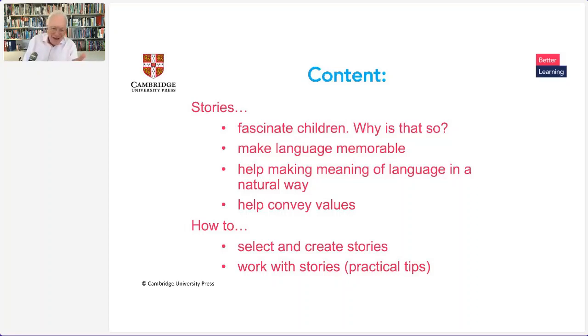Some of us, I'm sure, love creating stories, if you have a young child, for example, or if you have, like me, a grandchild, and sometimes I create stories for him. And these are usually the stories that are most popular with children. I will also give you some practical tips on how to work with stories, also on what to do once you have worked on a story, for example, in Quick Minds.